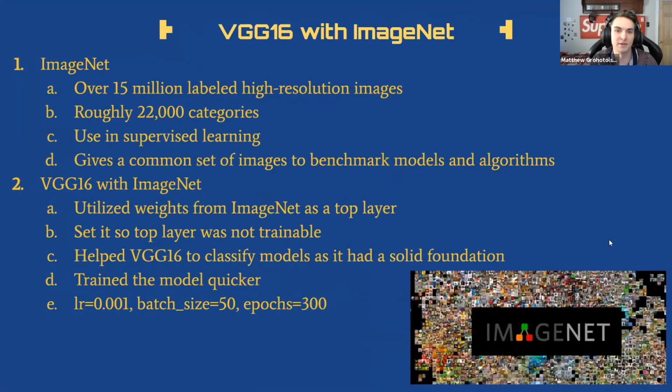And then that brings us on to the final model type. This is the VGG16 with ImageNet. I actually discovered that by using ImageNet as a background, it would greatly improve the accuracy scores. For anyone that doesn't know, ImageNet is a very popular pre-trained neural network. It hosts over 15 million labeled high resolution images and roughly 22,000 categories from those. This could be anything from boats to planes to people and cars. And it gives a common set of images to benchmark models and algorithms.